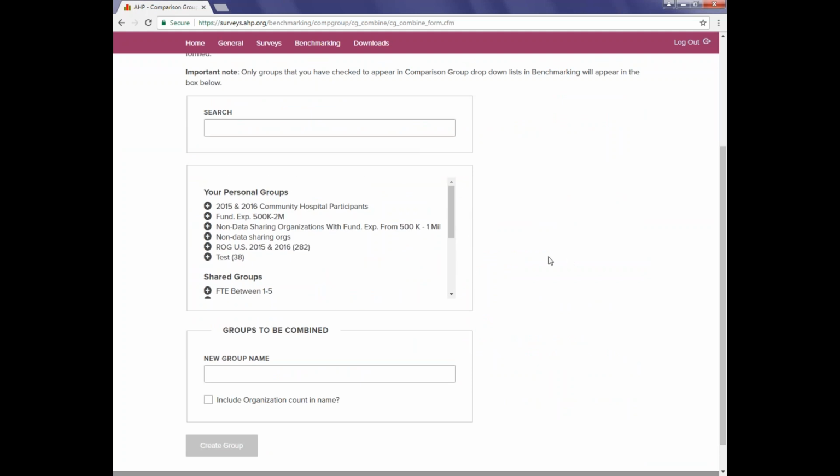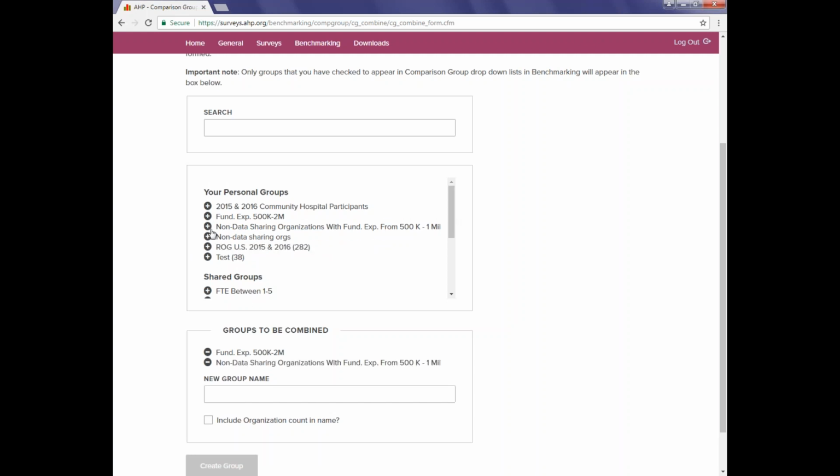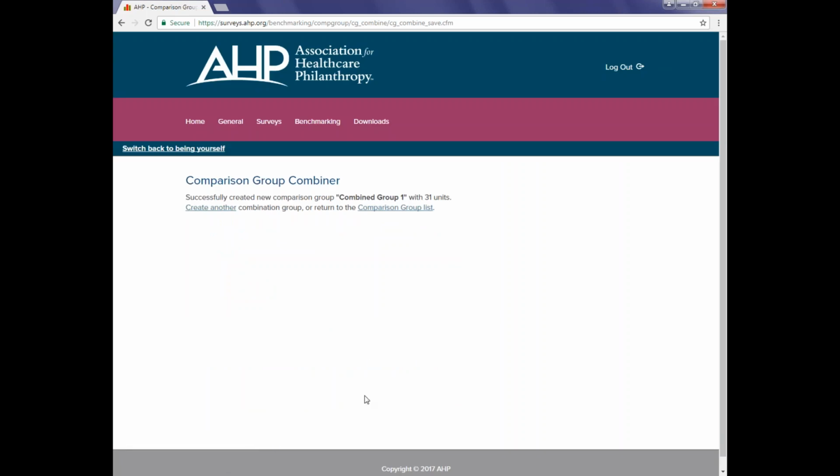So let's see. We'll just combine the 2 that we had just set up. So let's say fundraising expenses, 500,000 to 2 million, and then let's see, those non-data sharing organizations. I'm just going to use the predictive text here. We'll just call it combined group 1, and we'll create that.